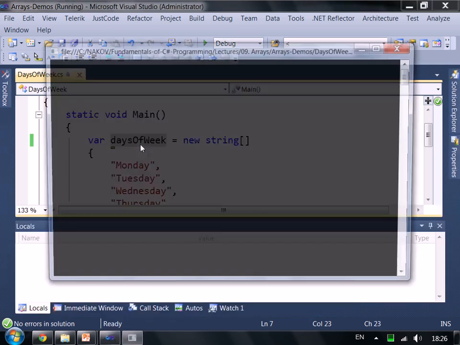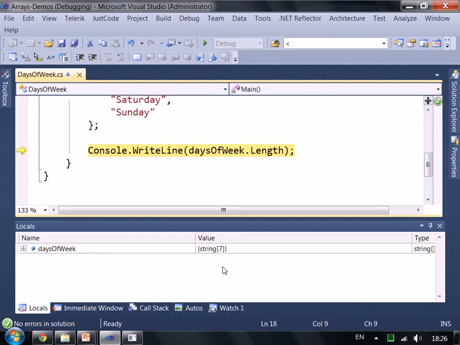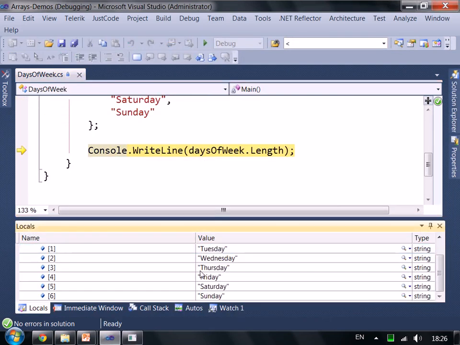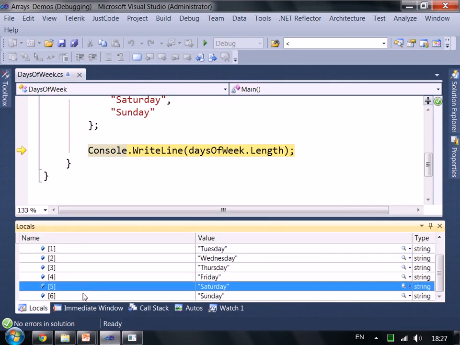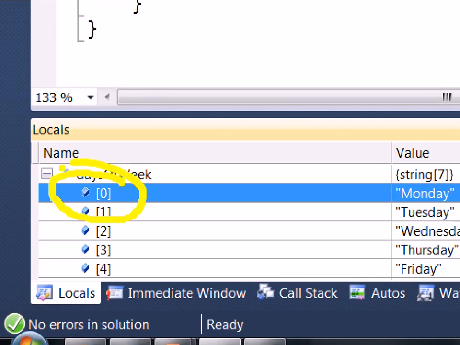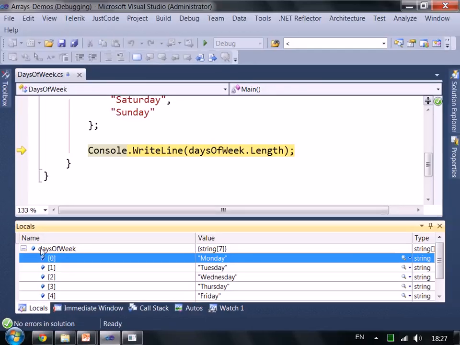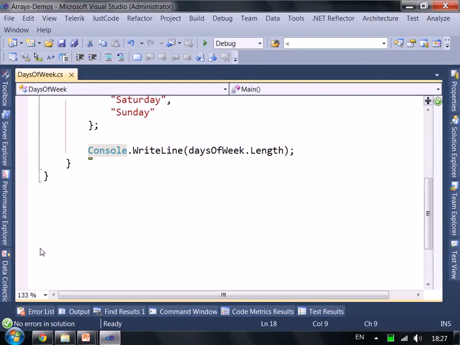We can run through the debugger with F9 and see what arrays look like. They are sequences of cells 0, 1, 2, 3, 4, etc. We cannot change the start index. It's always 0. It's unchangeable. Some other languages like Pascal allow changing it, but C# does not.